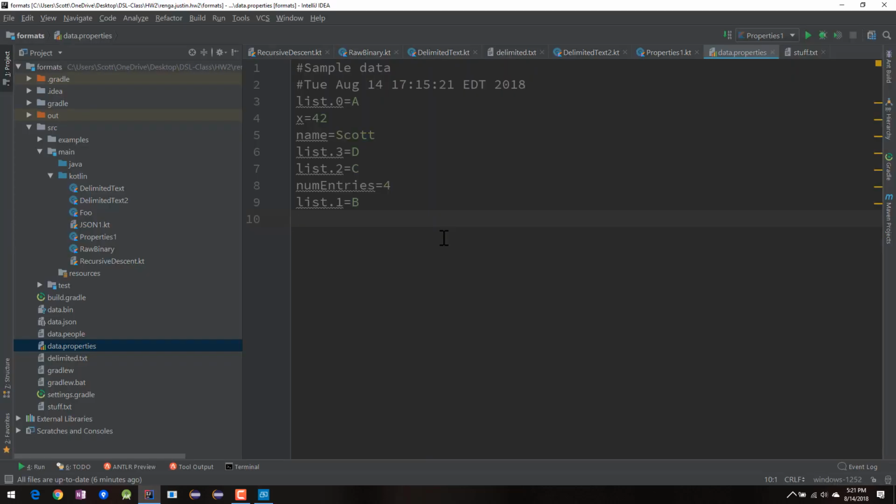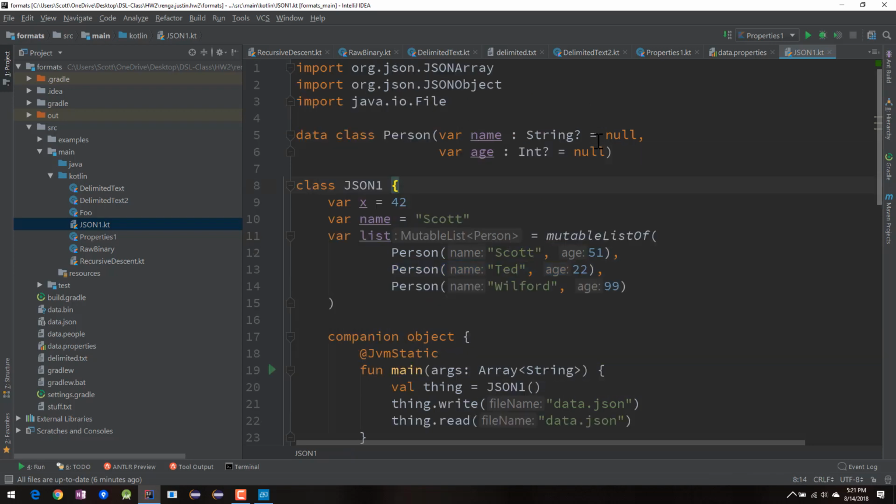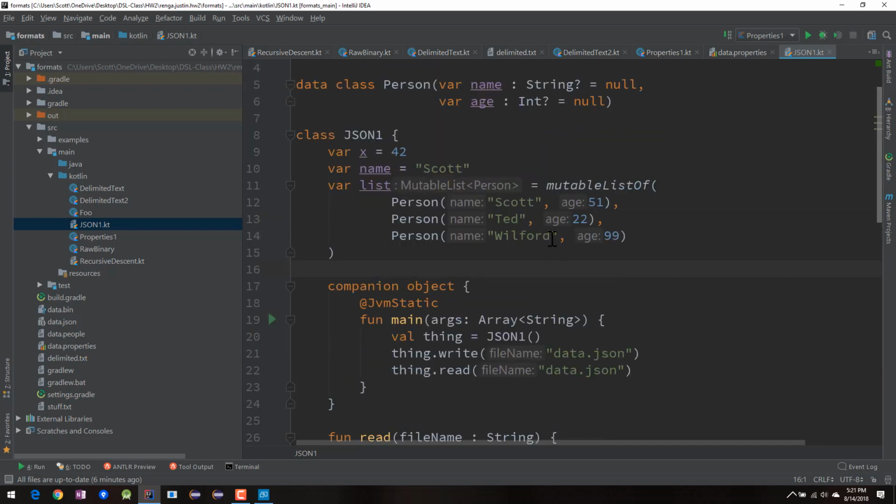Let's see a quick example of doing this. The JSON parser that I'm using here is the json.org JSON parser, which isn't the friendliest one in the world, but I've used it a billion times in the past, and it was the quickest one for me to write up an example. So inside here, I have my same data. Actually, no, I went to a little bit more complex data. I have person objects now inside here, along with x and name. So these person objects have names and ages. I think Wilfred Brimley is around 99.